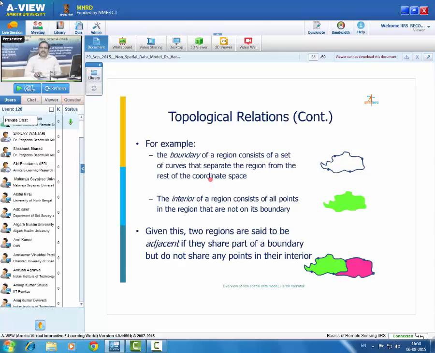Typical examples of topological relationships you can see here. The boundary of a region consists of a set of curves that separate the region from the rest of the coordinate space. The interior of a region is the points in the region that are not on its boundary. Given these 2 regions, they are said to be adjacent if they share part of the boundary but do not share any point in their interior. So this is another topological relationship.